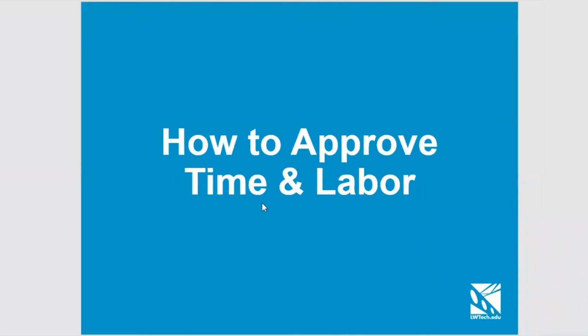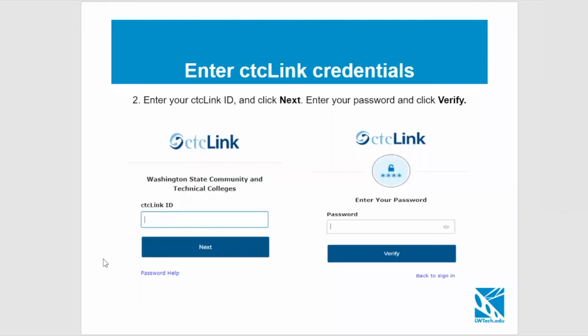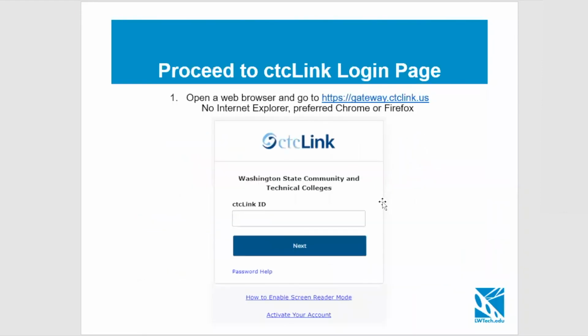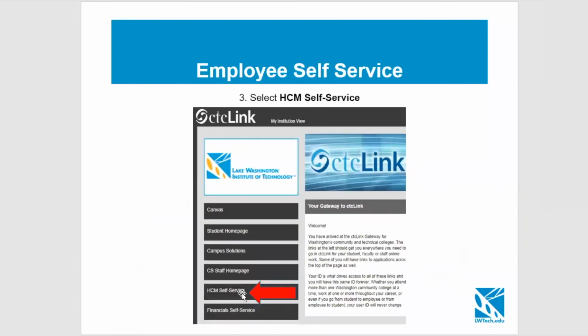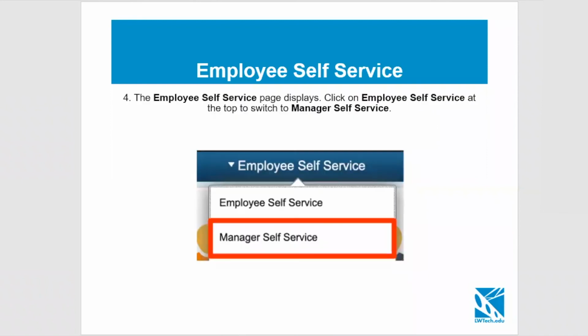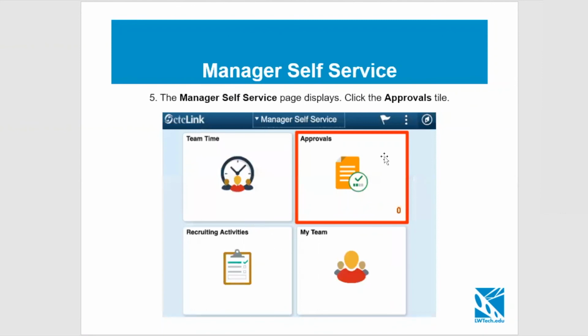So if we are going through and approving time and labor for our employees, again, we're going to log in the same way we have before, with the employee ID and password. We're still going to that HCM self-service. It's just that we will have a drop down here where we will have the choice between the employee self-service or manager self-service. And so we'll select the manager self-service. You will have an extra tile here where you will see approvals.